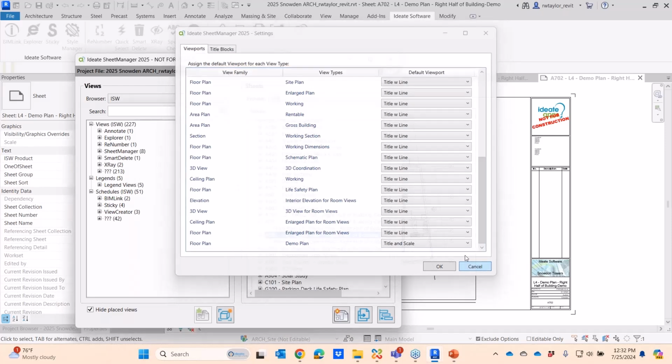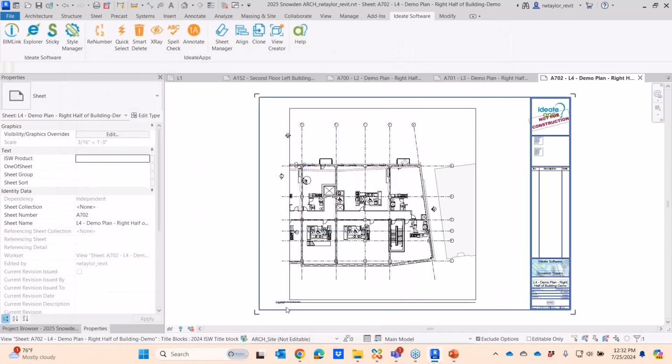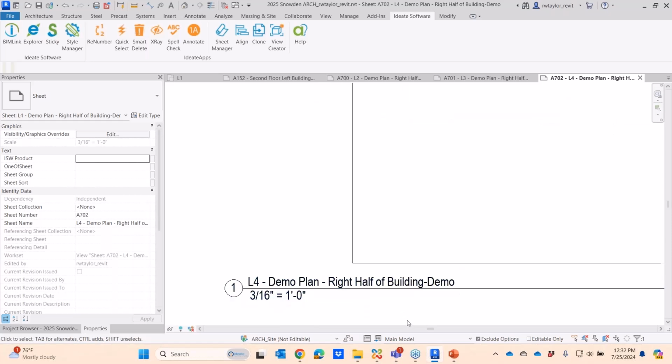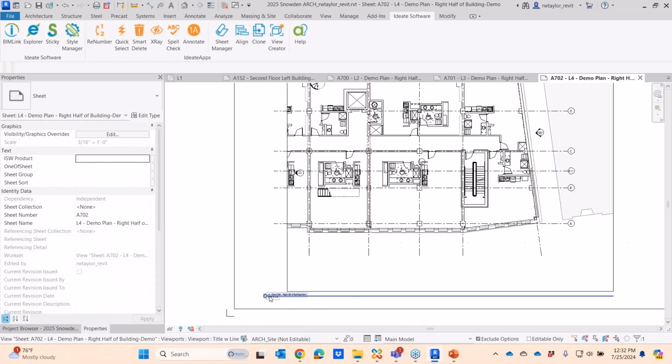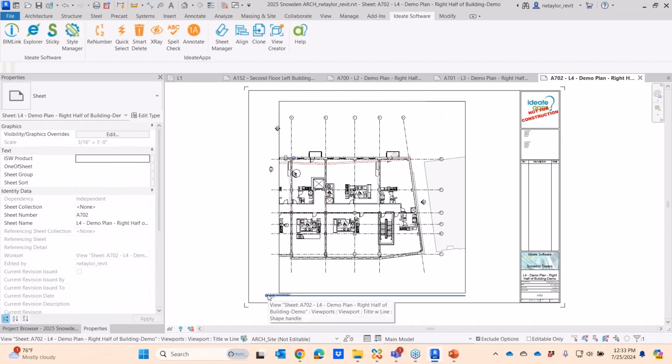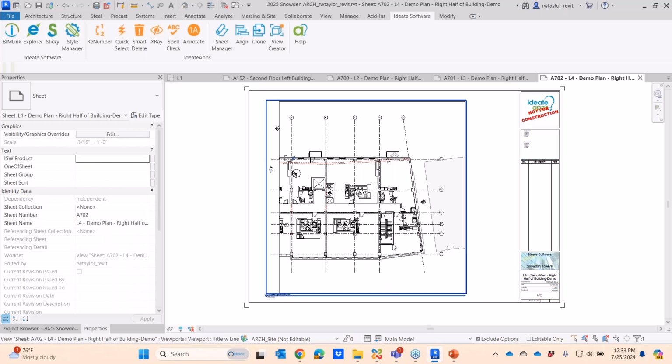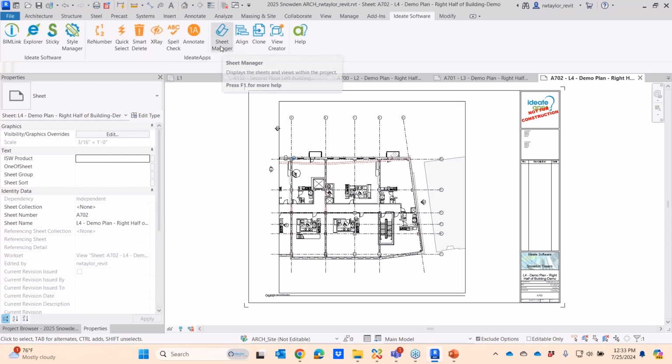So now, when I close that, notice that this was now the title and scale. It has the 3/16 inch. There was something recently in an Autodesk Revit forum where someone was asking for that specific feature. Basically, they were saying, why can't we assign a default viewport type when we're placing it on a sheet? And I just wanted to show that that's available under the Ideate SheetManager.